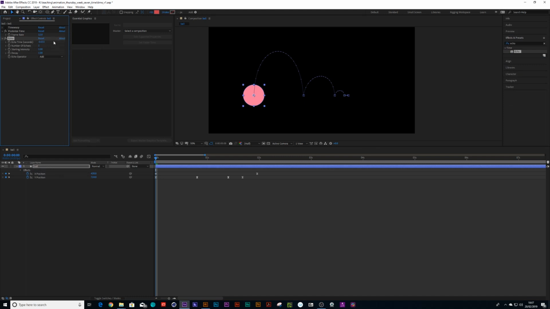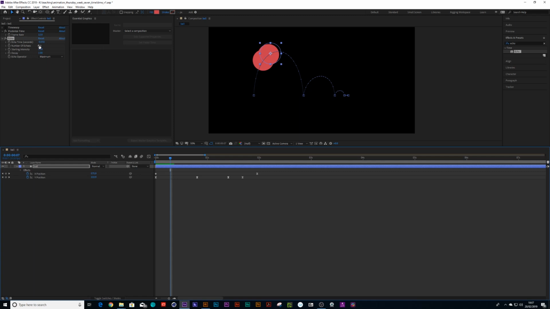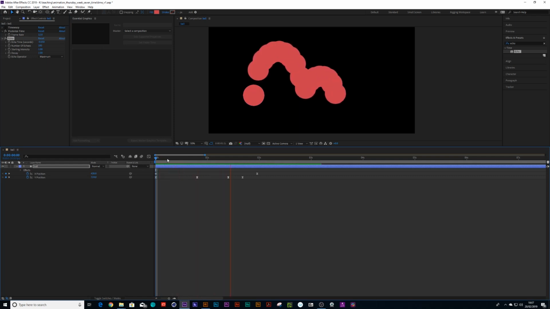So let's take that Echo and change that to maximum. And I'll put my Echo Time down to about 0.5. And now if I drag forward, you can see there's an echo behind it. Echoes are only set to 1, so let's put this to about 100. And you can see the keyframes represented there.